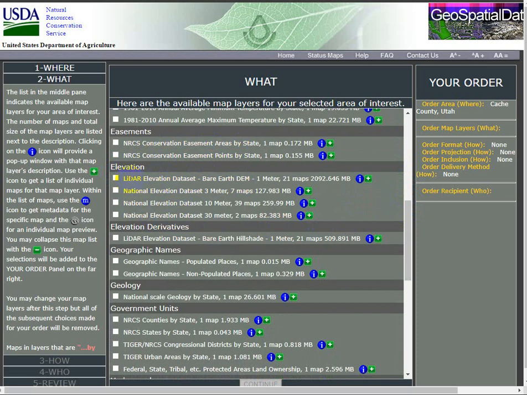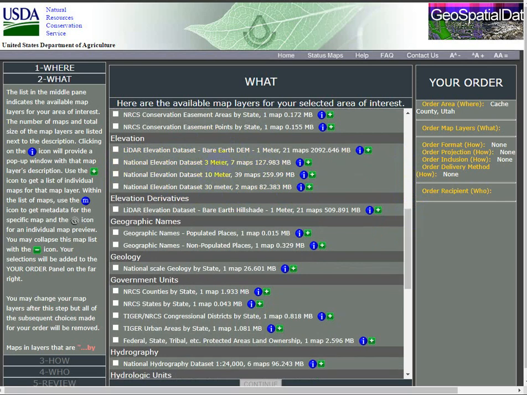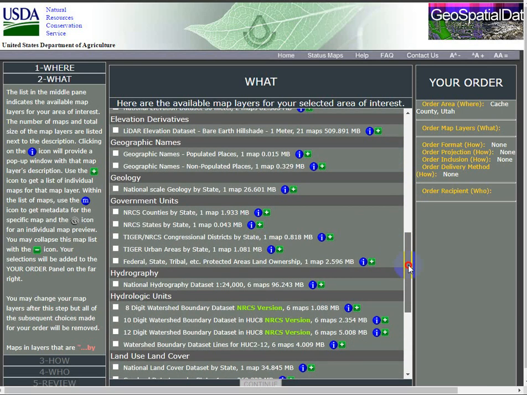Elevation data, it looks like they've got LiDAR. I don't know, maybe. They don't have elevation data at 1 meter for all of Cache County yet, but I'm sure it would bring up another map that would show you where that's available. 3 meter, 10 meter, 30 meter data from the NED. I'll bet you this 3 meter data is pretty good stuff. Oh, that's that 1/9. Ooh, yeah, that's good to know that you can get that here pretty quick and easy.